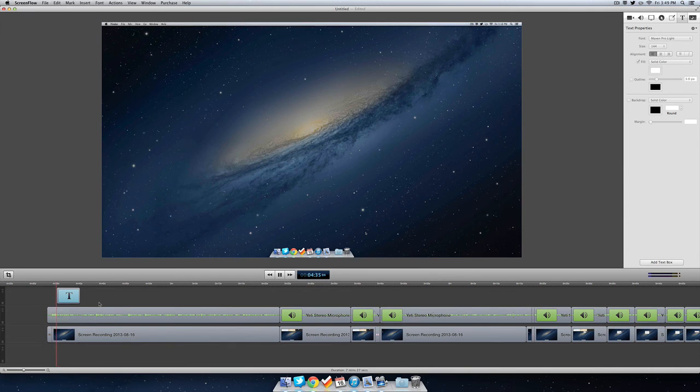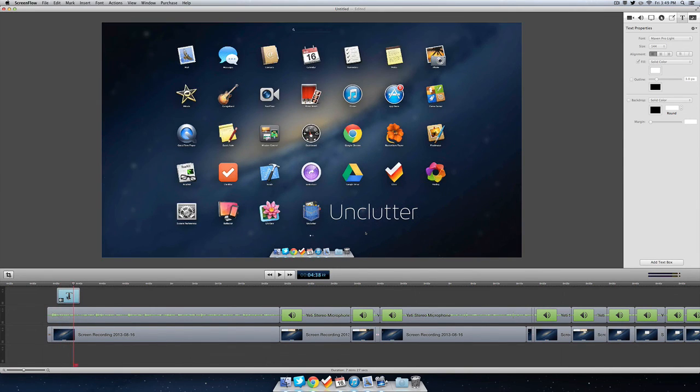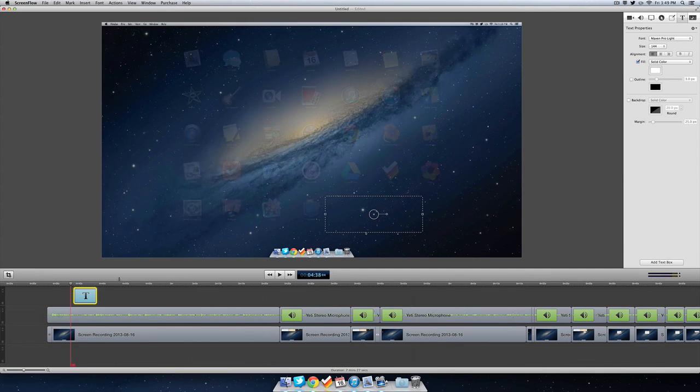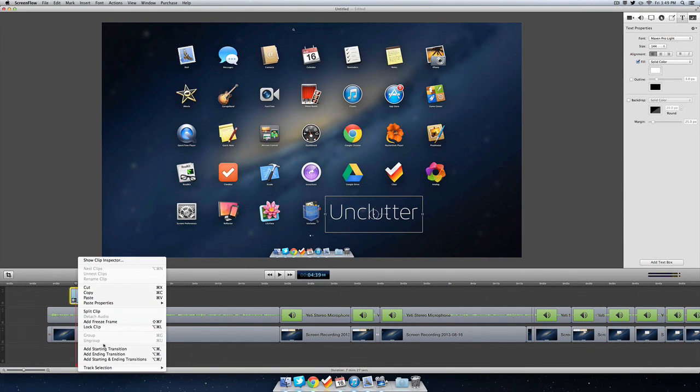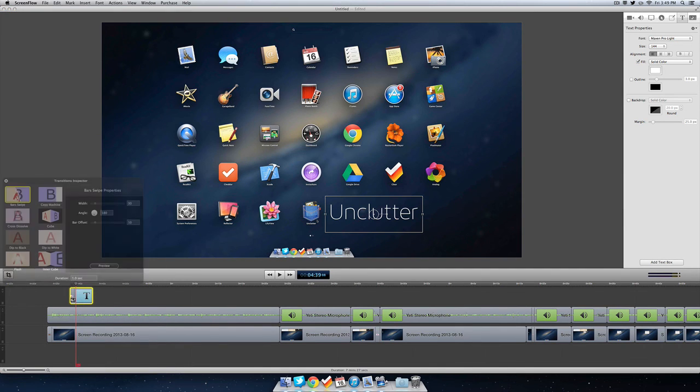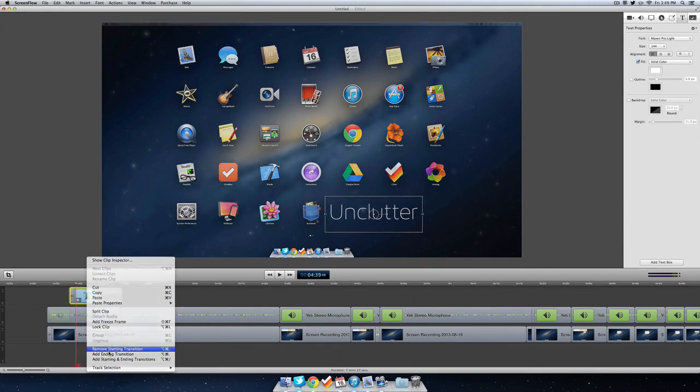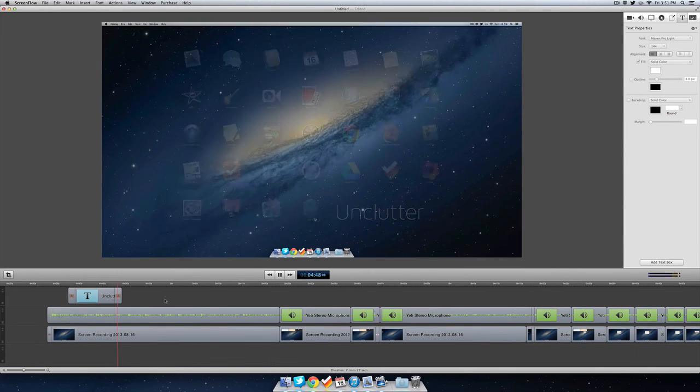So once I finish adding the text, I then want to move the text to come into the video when I open up Launchpad. So to do this, I just want to move that text box around until I get it into the right location. I then want to also add a dip to black transition at the beginning and end of the text tool so it fades in with the Launchpad. Now you just want to mess around with this until you get the look that you're going for.